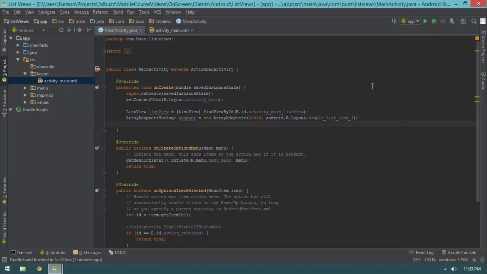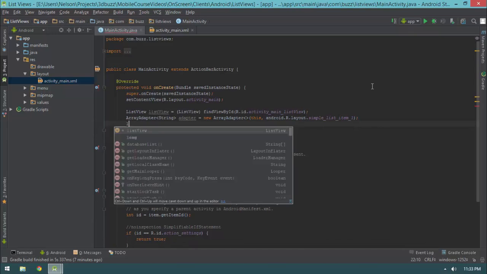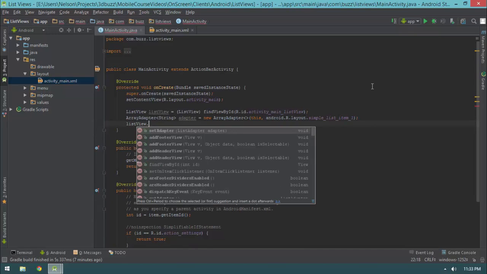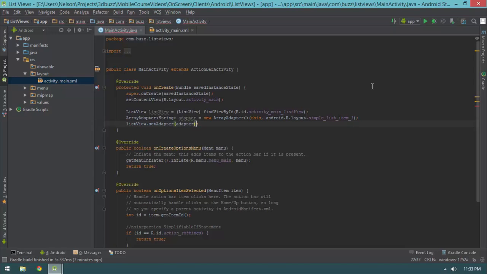Okay, so the next thing we need to do is tell the list view about our adapter. We created our awesome array adapter. Let's say listView, and we need to use the setAdapter method. So we're going to say listView.setAdapter(adapter). Pretty straightforward. All that does is tell the list view that we want to use this particular adapter.